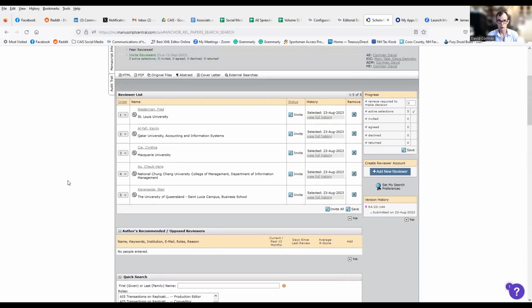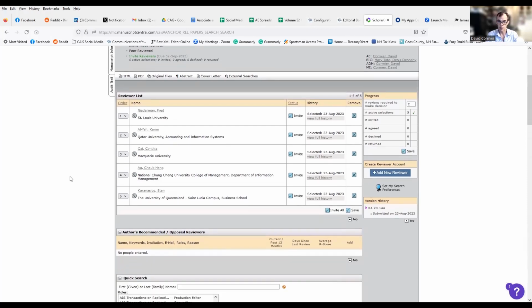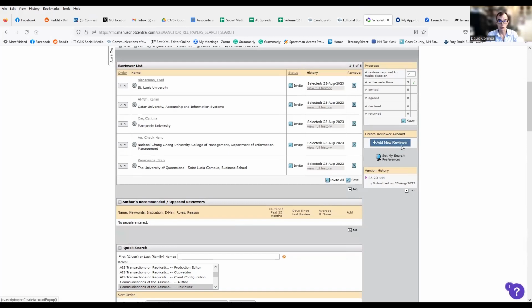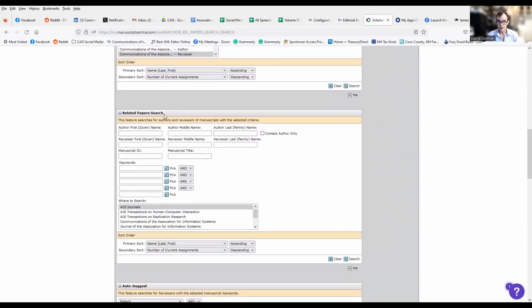So just to review, there are a number of ways of searching for reviewers. If you're an AE for a paper, you can use search by name. You can add new reviewers, people that you know. You can use the related paper search, enter the keywords, select AIS journals or CAIS specifically, and you can search for all the papers that have been submitted that include those keywords. And then you can go ahead and invite those authors and reviewers from those other papers to review this one.